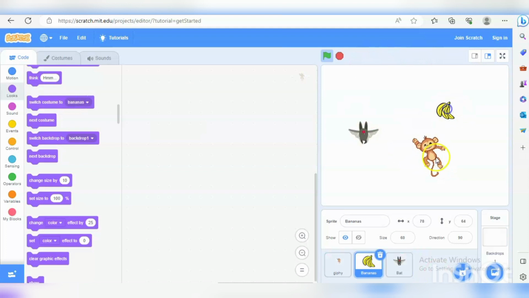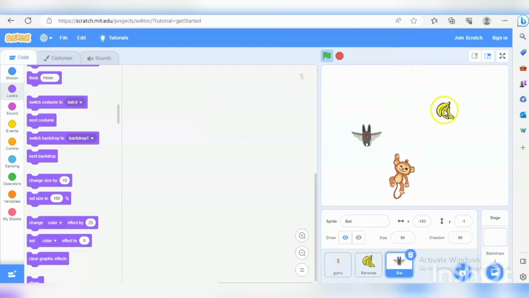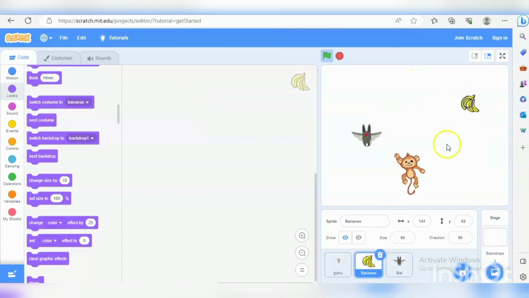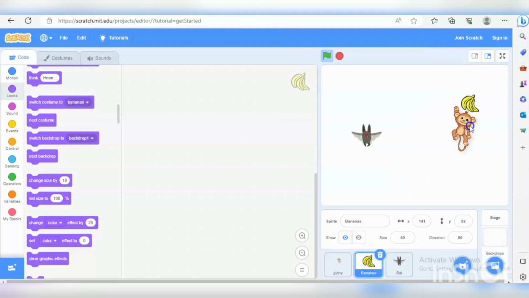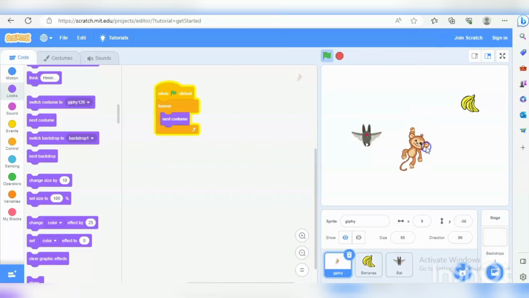These are the three sprites. I will give controls for my monkey. I'll give random movement for my bat. I'll give random movement for my bananas also. So my aim is to touch the bananas and escape from the bat. Once I touch the bat, my score will decrease, and when the score reaches -1, my game will be over.